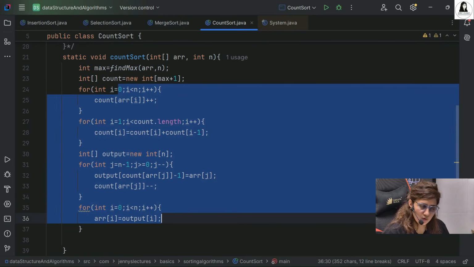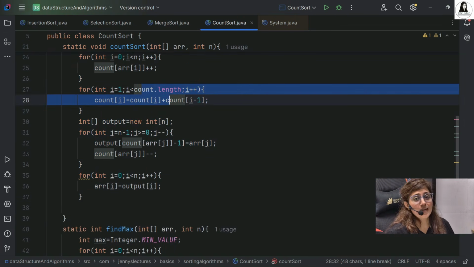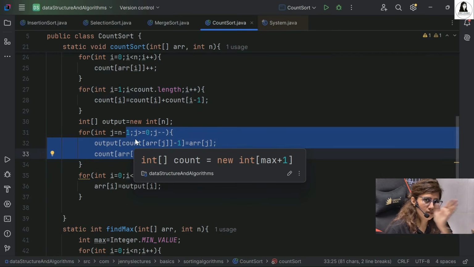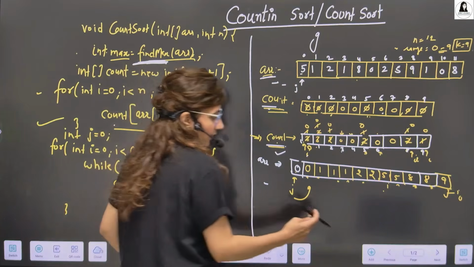This is the second approach of count sorting. I hope you got this also. This is also not that tough. Here maybe you get confused. We are again updating this count array. Then we are traversing the original array from last to 0th position like this. So I guess you get it.